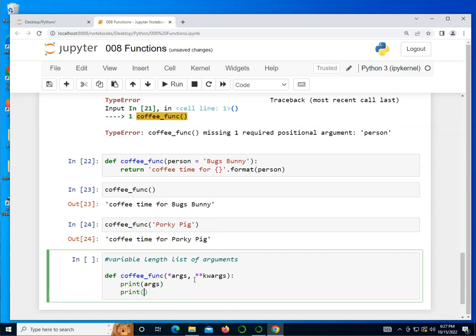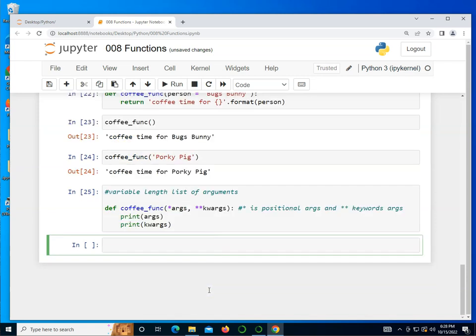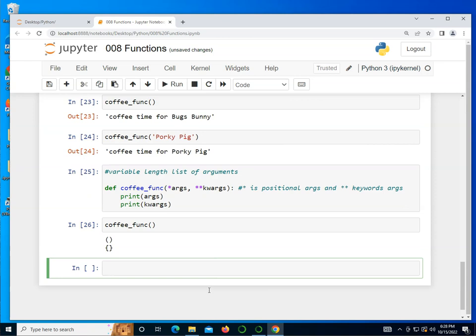Let's actually do a print of both of these. And I'm going to make a note over here for later when you look at it. So the first one, the asterisk, is positional, and the double asterisks are keyword arguments. So positional args and keyword args. If I run coffee func now, you just get an empty tuple and an empty dictionary. So this should give you an idea what they are working with.